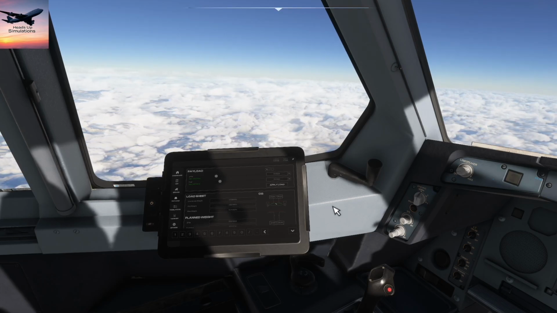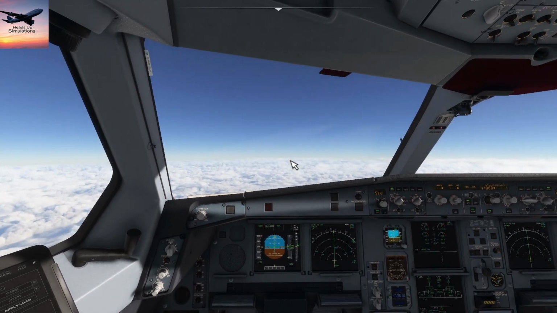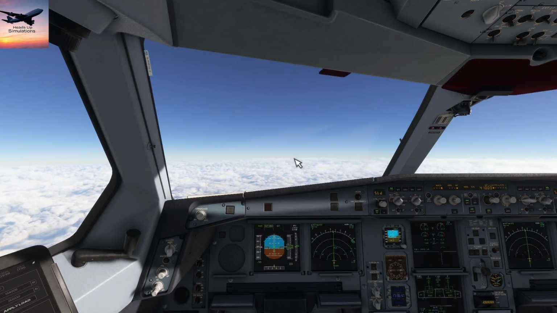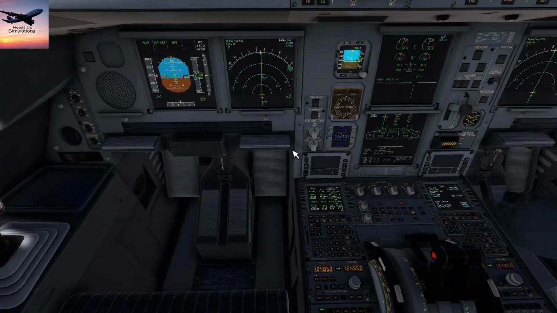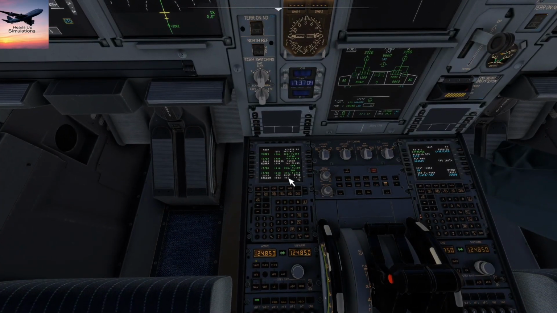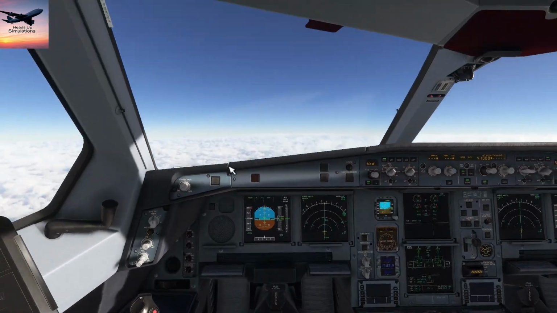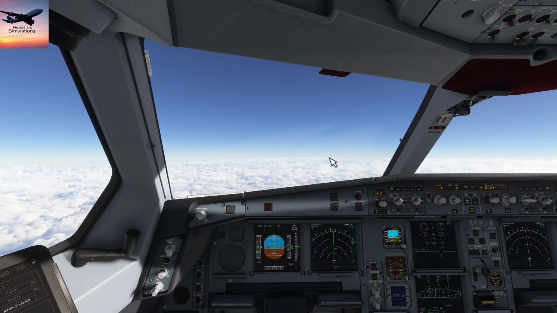I don't know. That's fine. We'll deal with it. We got enough fuel in there anyways. So it should be good. Saying I'm gonna have 11 tons, 12 tons left by the time we get there, so that's plenty. Yeah, I'm thinking maybe that's a SimBrief issue.